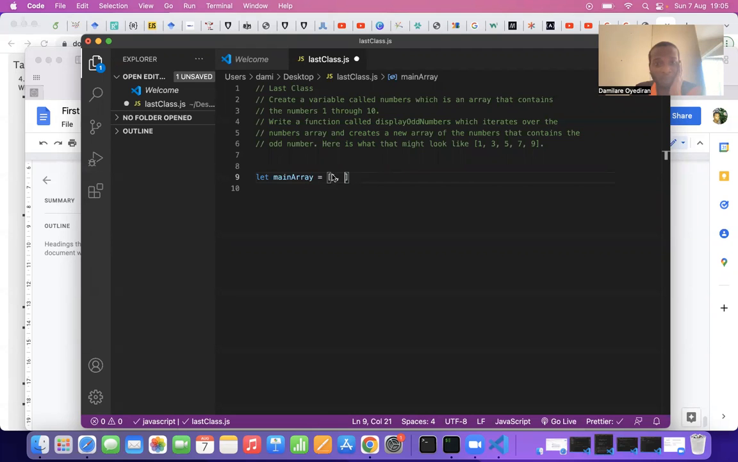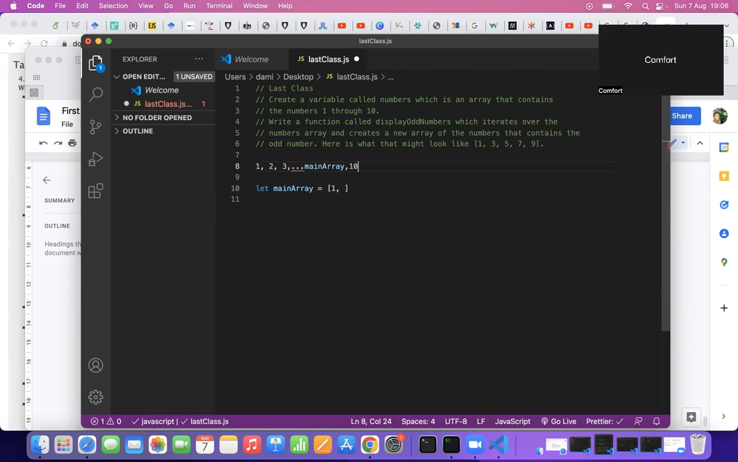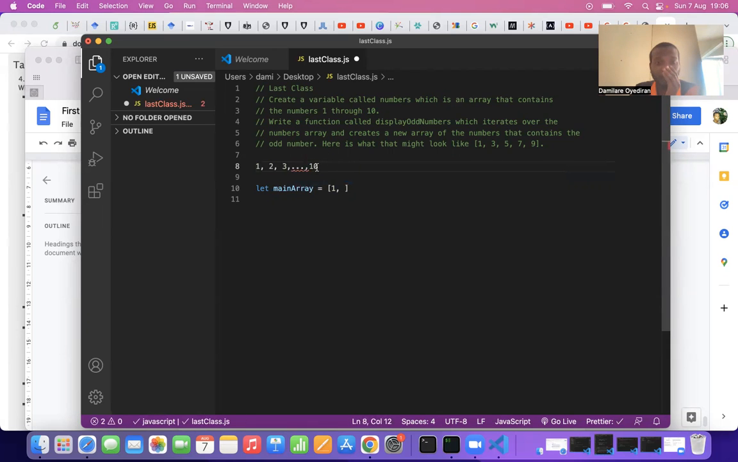So what they want us to do, the first line to line 3, says we should create a variable called numbers, which is an array that contains the numbers 1 through 10. And we know that the variable called numbers is going to be 1, 2, 3, 4, 5, 6, up until 10, right? And in this code, they want us to pass these numbers to an array.